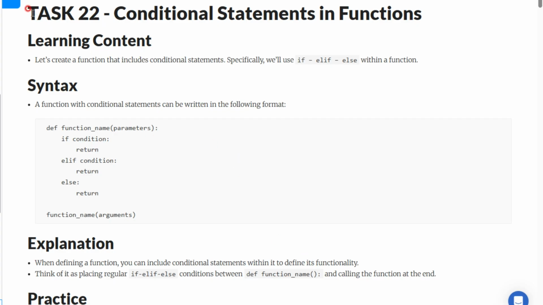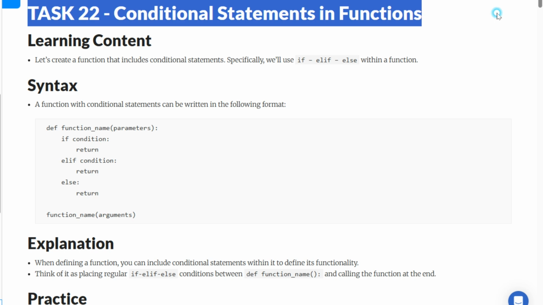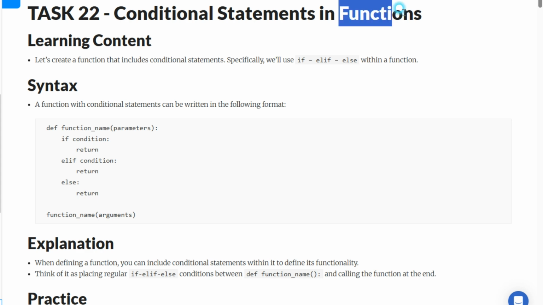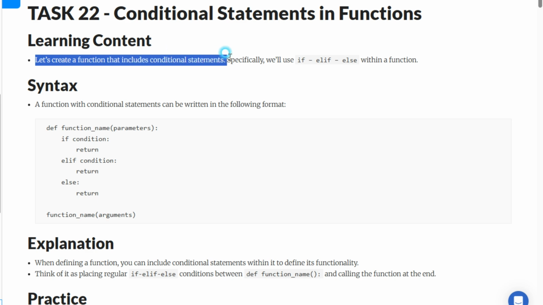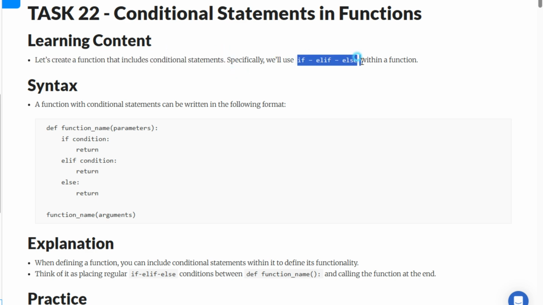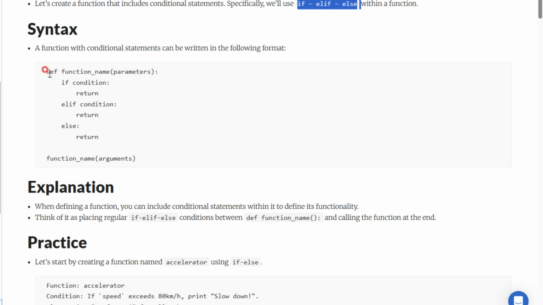Hello. Today we're going to talk about conditional statements inside functions in Python. So far, we've learned about functions, which help us write reusable code, and conditional statements, which allow us to make decisions in our programs. Now we're going to combine these two ideas and see how functions can use if, elif, and else to perform different actions depending on the input.